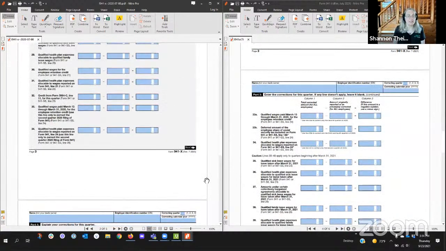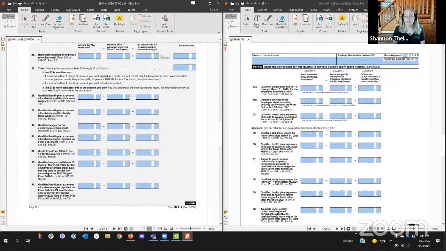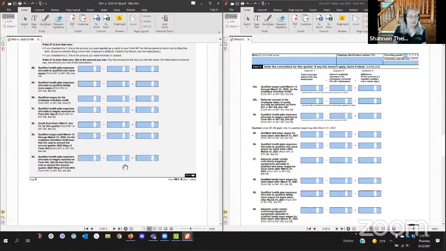So let's see. I have to go back to page 3 on this one. We're on page 4 on the updated form. So line 33 here is qualified wages paid March 13th to March 31st, 2020. And that is expanded into 2 different lines here. It also adds a line for the deferred amount of the employee share of Social Security tax included on Form 941, line 13B. So that's a change.